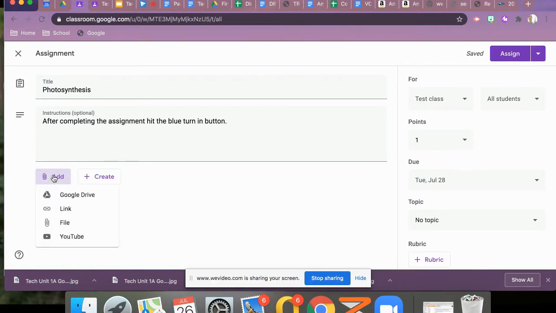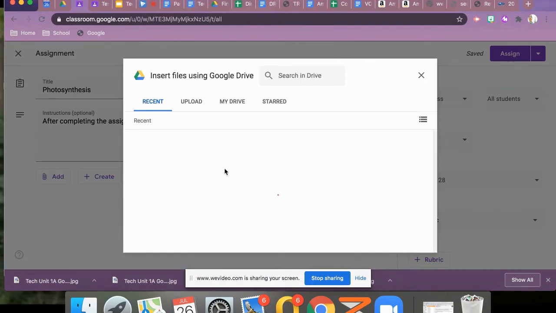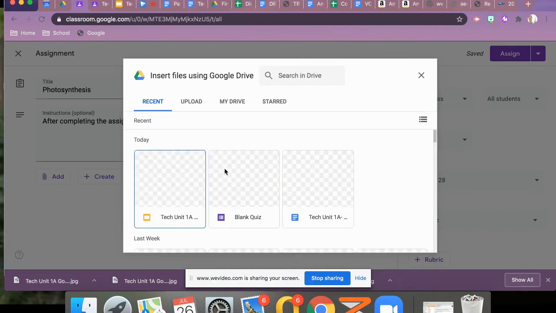You get 4 options. You can add something from your Google Drive. You can add a link to something like an outside Google search, something you want them to look at, a file which could come from, say, your computer, and you can assign a YouTube assignment. So I'm going to hit Add, and I'm going to hit Google Drive, and I'm going to find the assignment that I'm going to go.